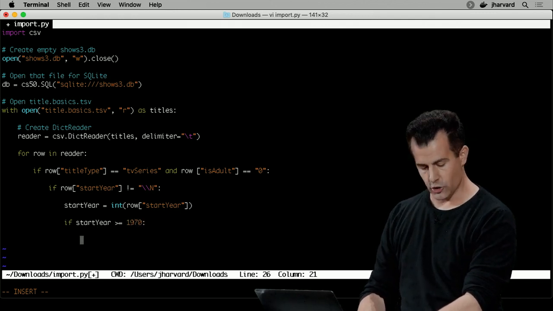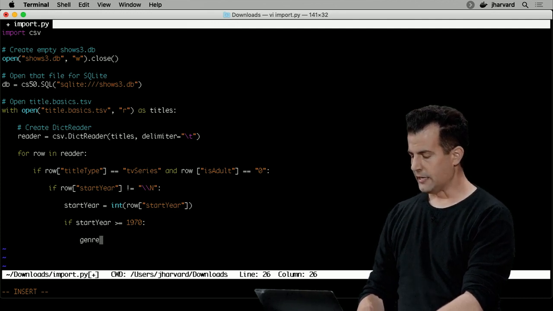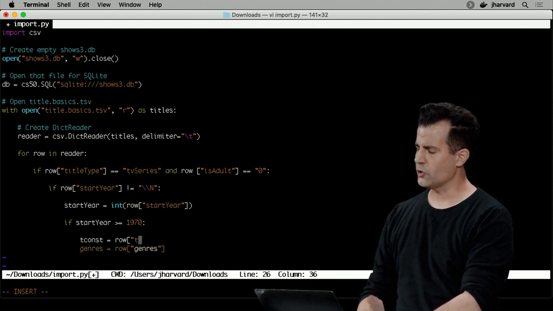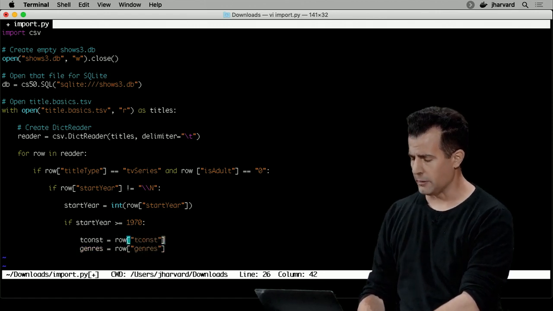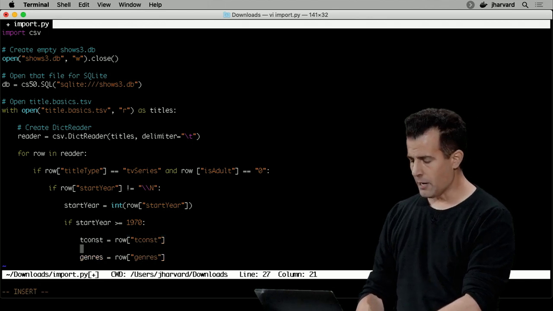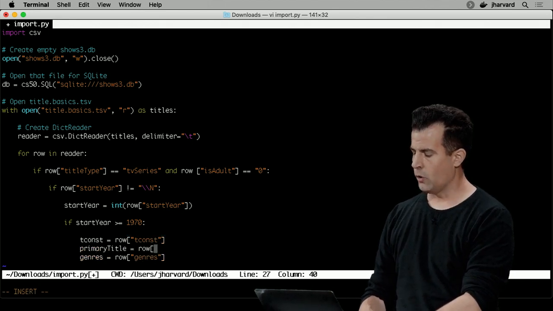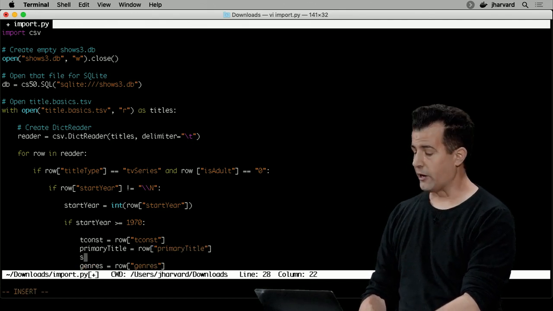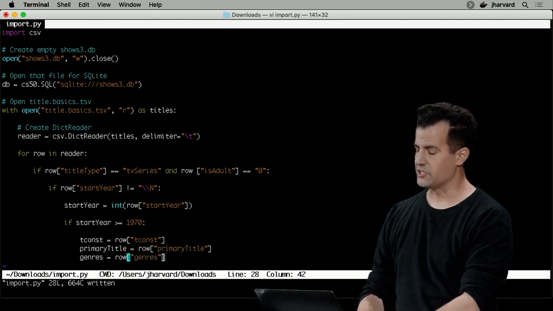Let's go ahead and do genres gets row["genres"]. Let's get tconst gets row["tconst"], just so I can put these in some slightly shorter variable names just to keep myself sane. Primary title is going to be from row["primaryTitle"]. And then we already have start_year. So those are the only other three fields I need.